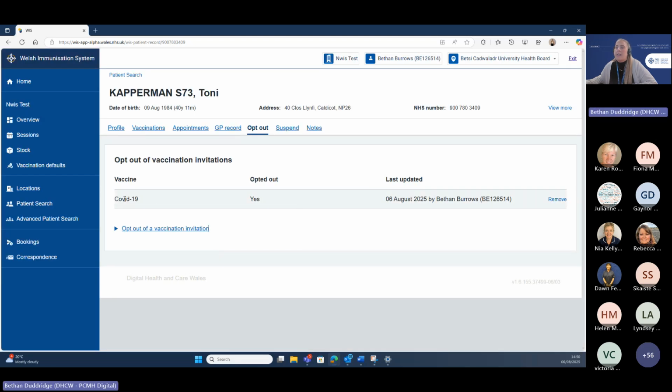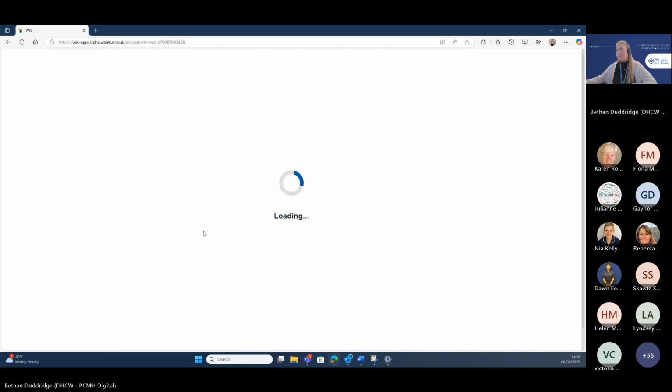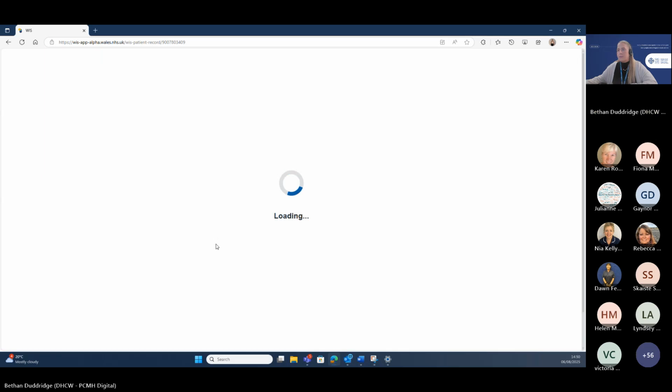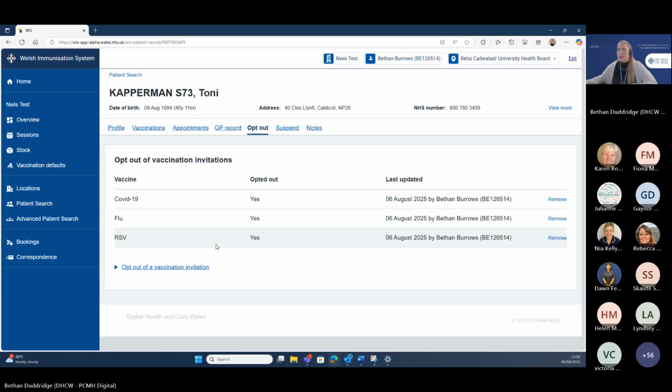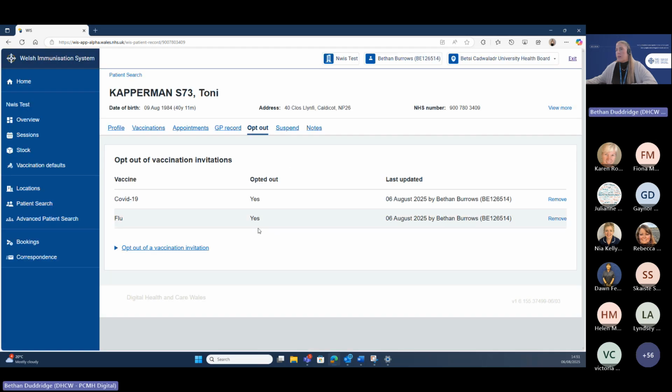So what we have then is the vaccine name, the fact that they've opted out, and then who last updated. If I want to go in and opt them out for flu as well, I can just click the link, select the flu vaccine, and opt them out for flu. And same again if I want to do it for RSV. So that's all my opt-outs showing on the screen. If I want to remove one, I just press the remove link by the side, and it's now been removed from my patient's record.